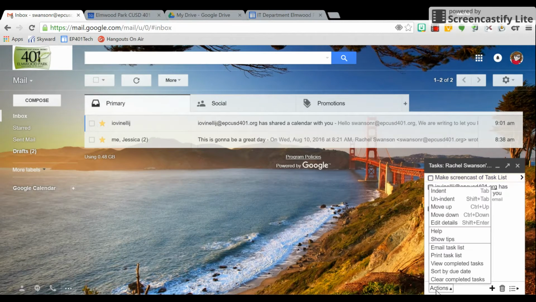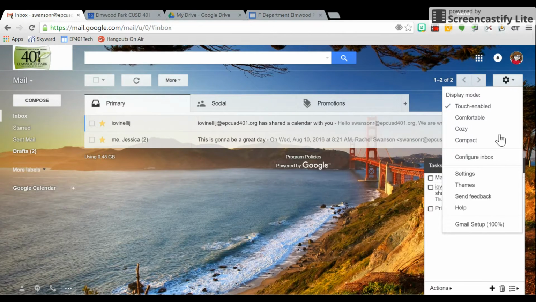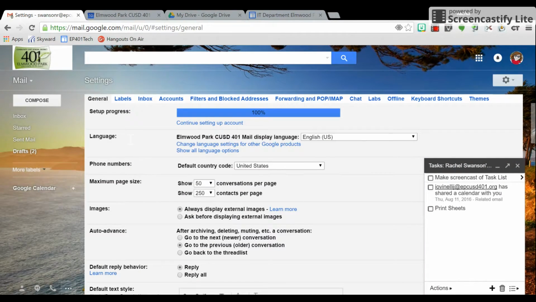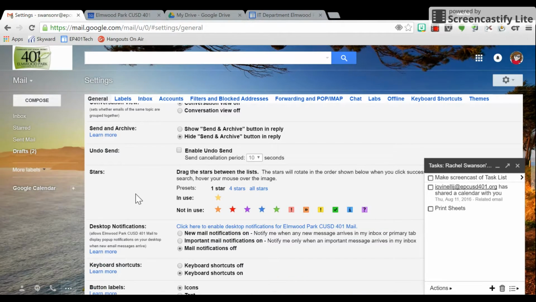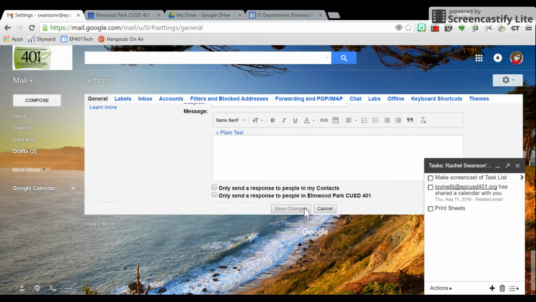So what I'm going to do now is show you how you can use keyboard shortcuts to help you out even more. I have my keyboard shortcuts turned on, which I do in settings. I go to General, go down to keyboard shortcuts, make sure they're turned on, and then go down and save changes. Go back to my inbox.